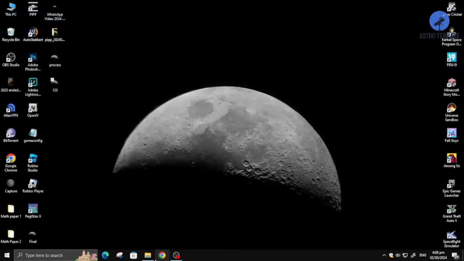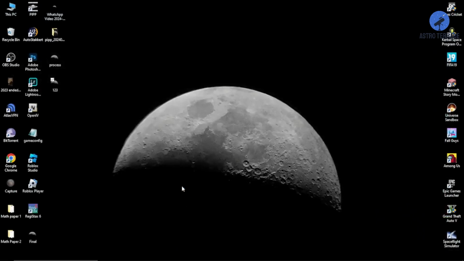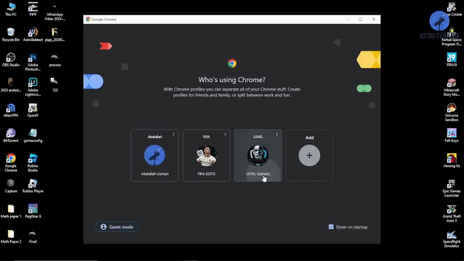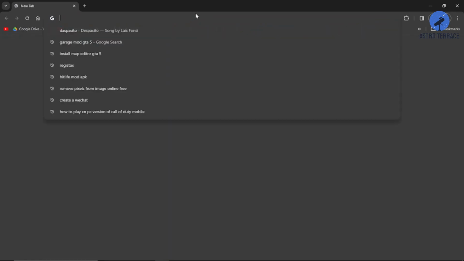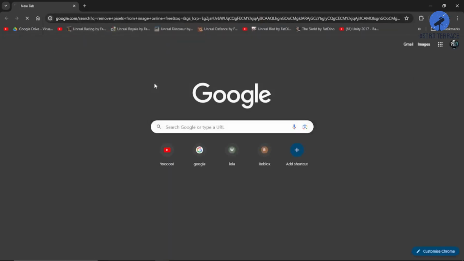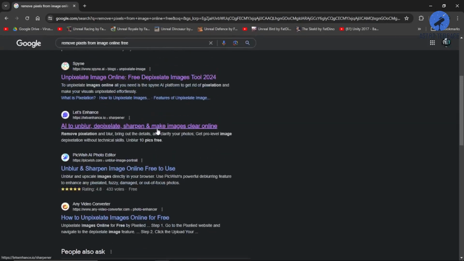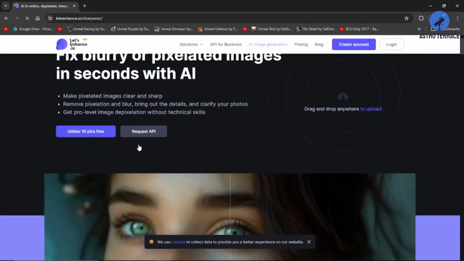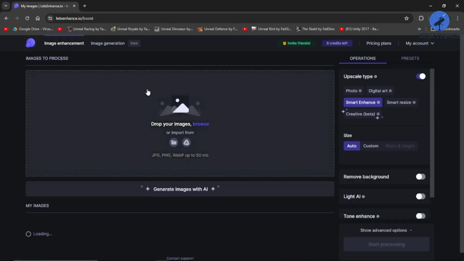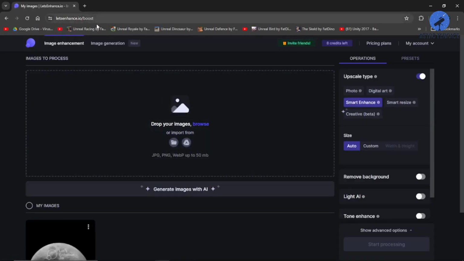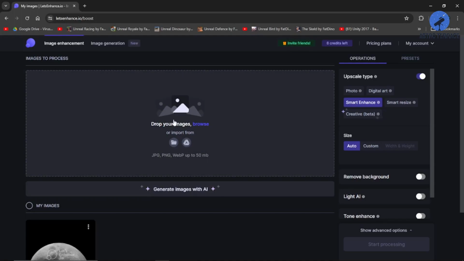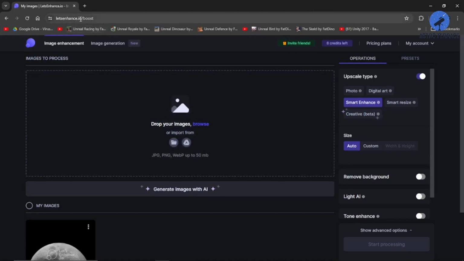I'm also going to provide the link in the description. It's enhance.io. Now you're going to click on Smart Enhance. You can see this is 1.5 MP, although it's taken from a 108 MP camera. You're going to click on Start Processing. It's going to take some time, depending on your internet speed.